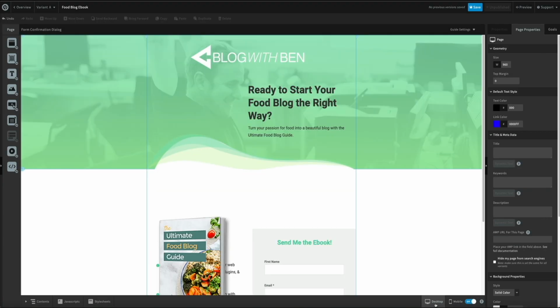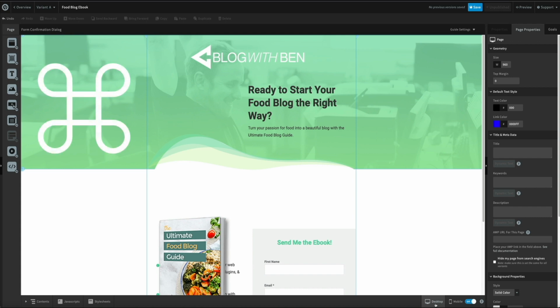you'll see that since we moved the location of the image on mobile, it also moved the image location on desktop. This can cause some complications when you're trying to make two versions of your landing pages look good across multiple devices. So one hack is to use a keyboard shortcut when you're moving elements on your page. Simply click and hold the Command key while moving your images, and this will only change the image on the current view you're using.